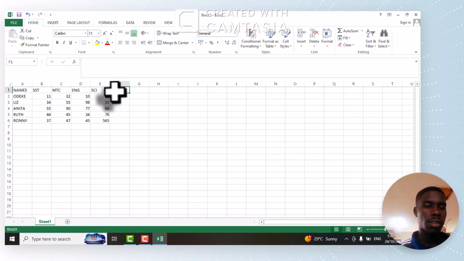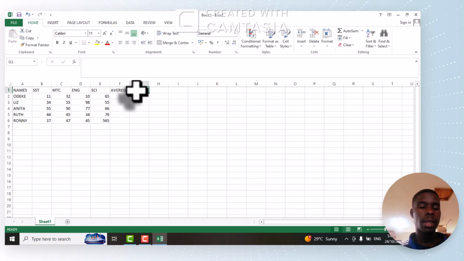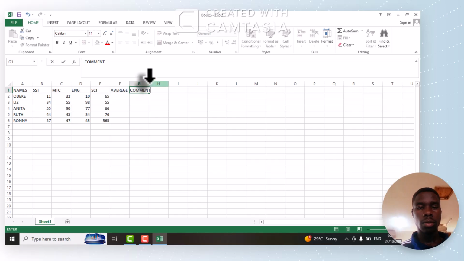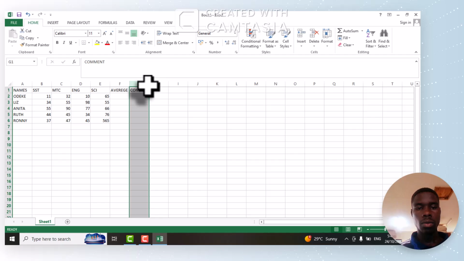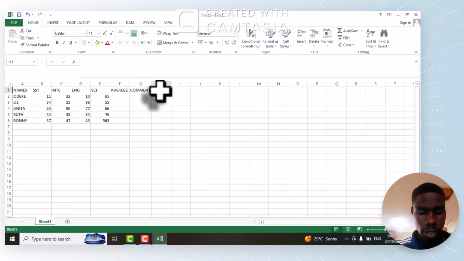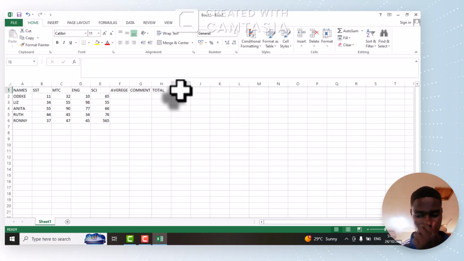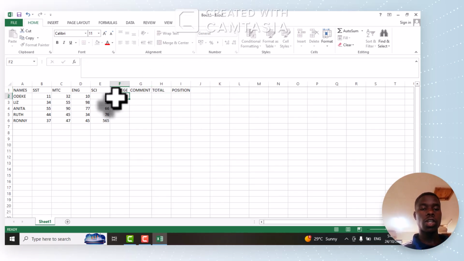So to create a report card, dear ladies and gentlemen, we shall need to get the average marks of these learners, that is for comment. So I'm going to drop off average marks. Then also we shall have to comment on the average marks. When we have our comment, we can also have the total marks. And finally, we can have position. So ladies and gentlemen, let us go straight to average.